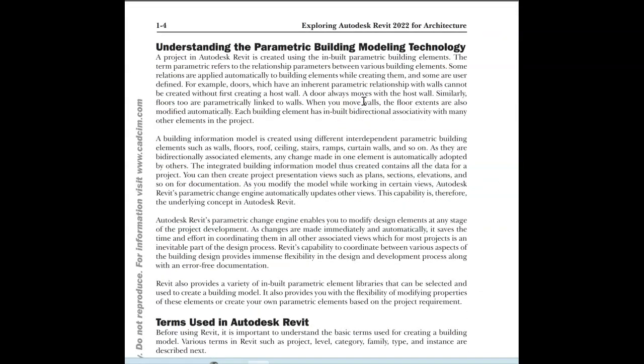Parametric modeling technology means that doors, which have a parametric relationship, and walls cannot be created without first creating a host wall. So the wall is the key to everything starting out. If you can create a wall, you can attach anything to that wall. Walls and floors. A building information model is created using different independent parametric building elements such as walls, floors, roof, ceiling, stairs, ramps, curtain walls, and so on.